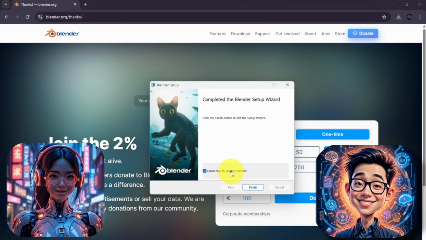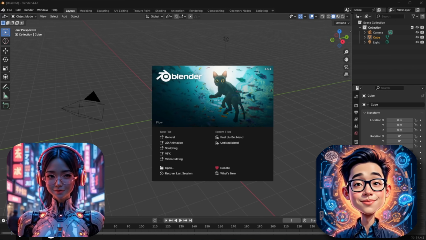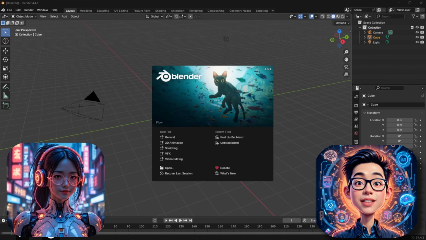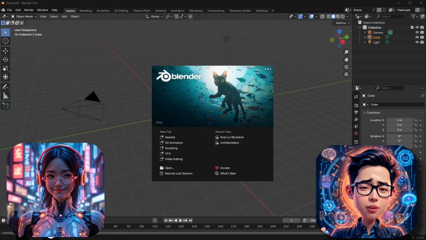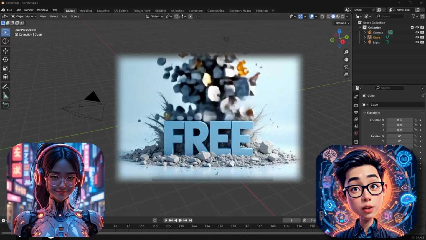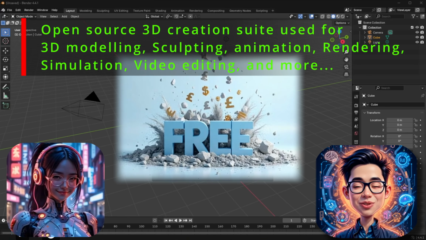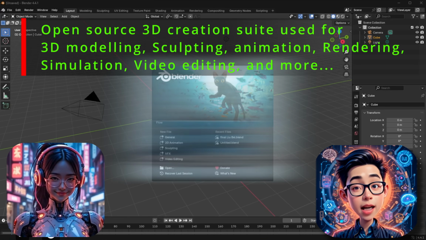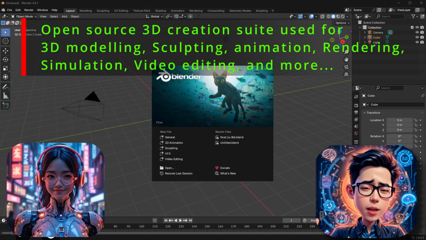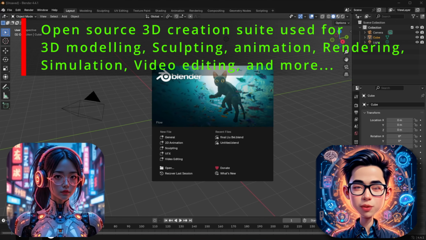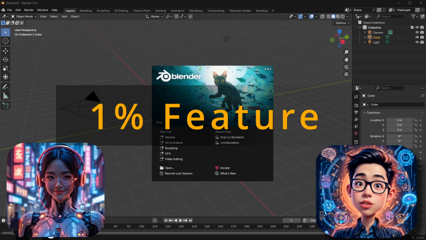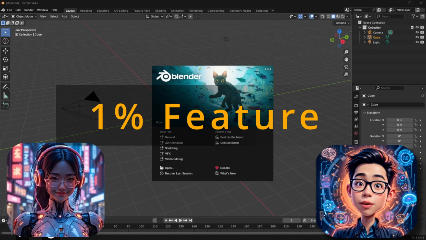By the way, Steven, why is Blender ideal for polishing AI-generated 3D models? I'm too excited to show off the trick to refine the model. Let me explain why I selected Blender. Blender is a free and open source 3D creation suite used for 3D modeling, sculpting, animation, rendering, simulation, video editing, and more. It supports the entire 3D pipeline from concept art to final production. But for us, we may only use less than 1% of its features today to fine-tune our 3D model.